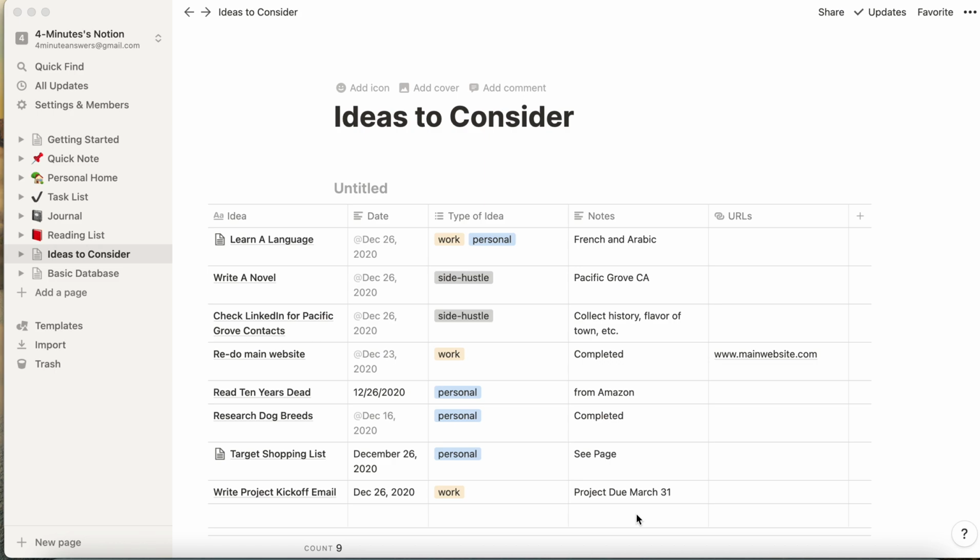In this video, we'll show you how you can change column property types, hide columns, and make columns reappear in a database in Notion. Now, Notion is a powerful organization tool that we use to organize our work and life, and we have a series of quick Notion videos designed to take you from novice to pro.